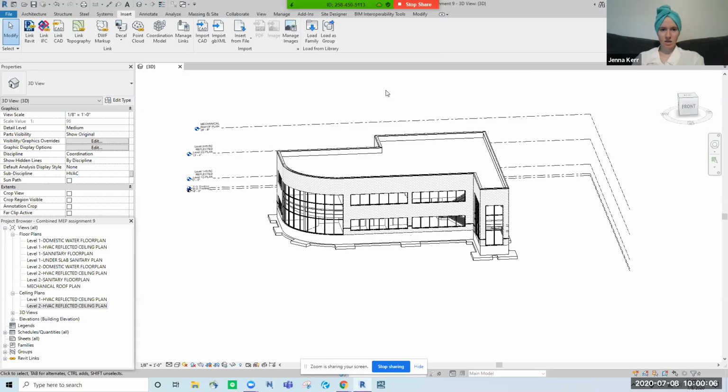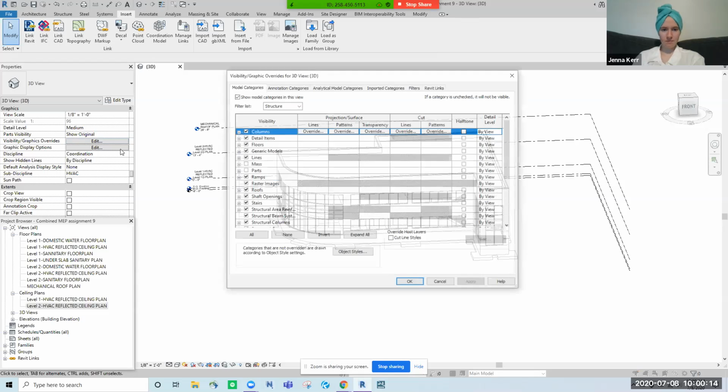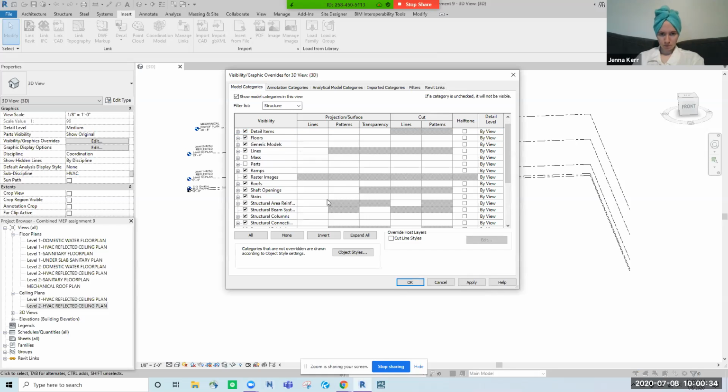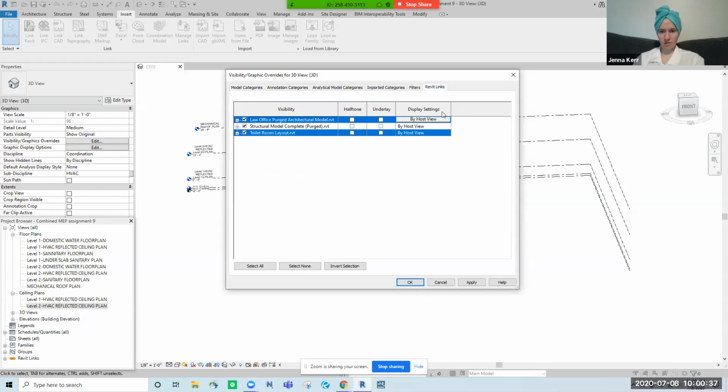All right, so now that it's loaded into our model, I'm going to go over here and either press VV or click our Visibility Graphics Override button. I'm going to go back over here to our Revit Links tab, and you'll see that my toilet room layout is now in the building. And again, that's how you turn it off and on. If you want to expand it to see what is included in these models, you can, but since they're models that I imported, they're not as detailed as these over here. So that is how you link a model into Revit using the Revit Links tab.